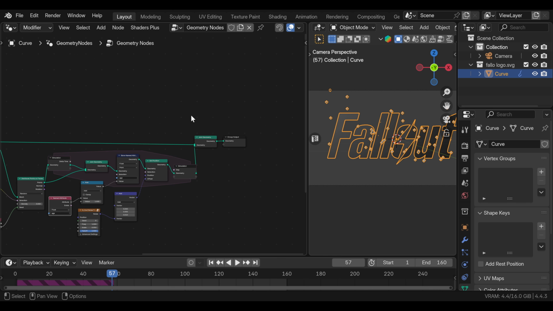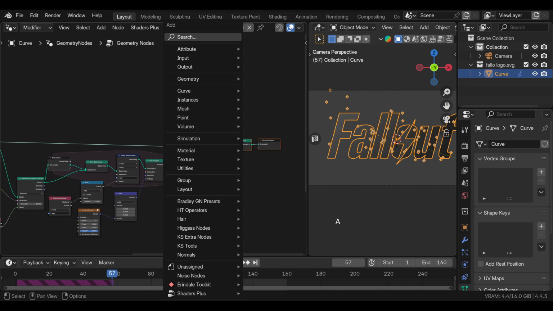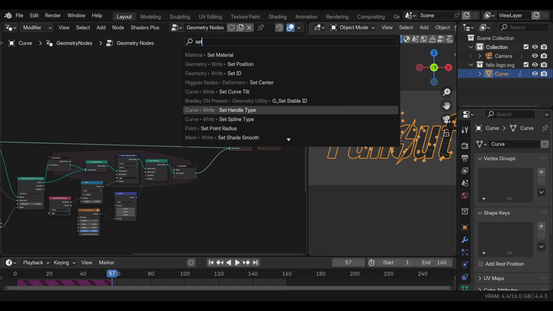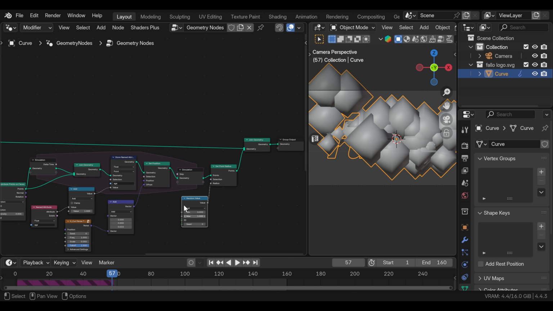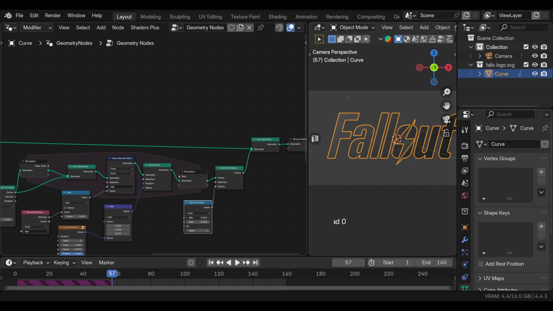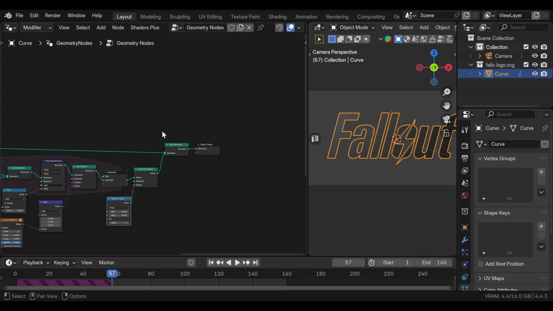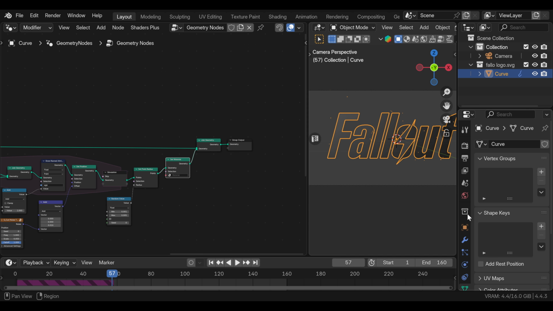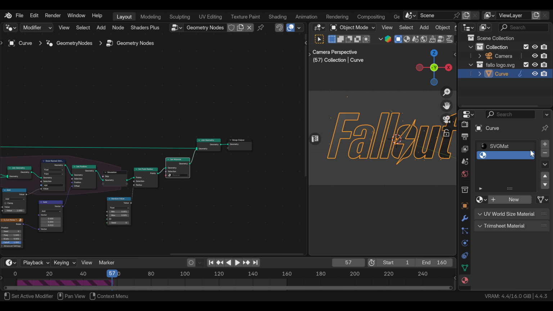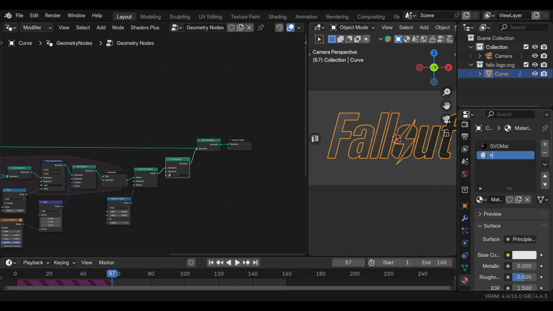Additionally, we also need to set the size of the points. So outside of the simulation zone, we can add the set point radius node. And we can use the random value node with small numbers, so we have random size of the particles. And lastly, we need to set the material node that will be set only to the embers. We can add the set material node after the point radius. Also, we need to create the material before we can assign it. And now we can finally build the materials.